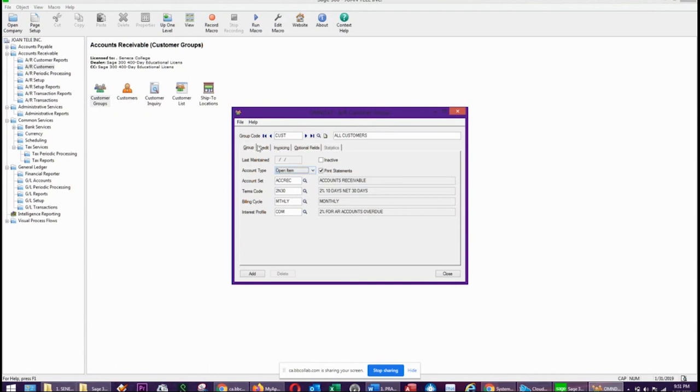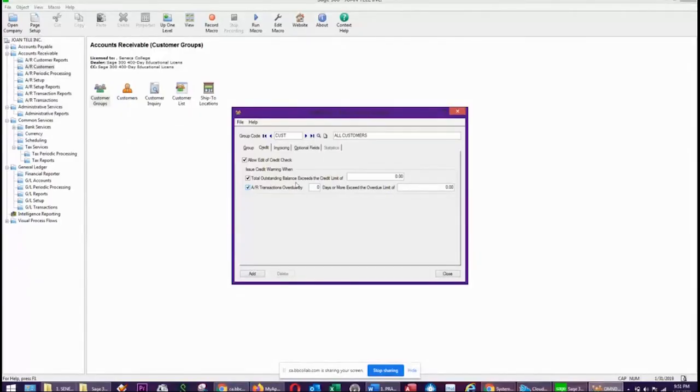In credit, I would put the credit check on if you are going to put a credit limit. Even if there's not a credit limit for the group, there may be credit limits for the individual customers, so you need to put these on. Okay? And I would put on all of them because it doesn't hurt to have them. But if you're going to leave any, you can leave that one.